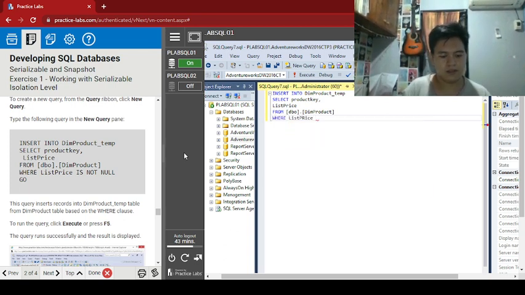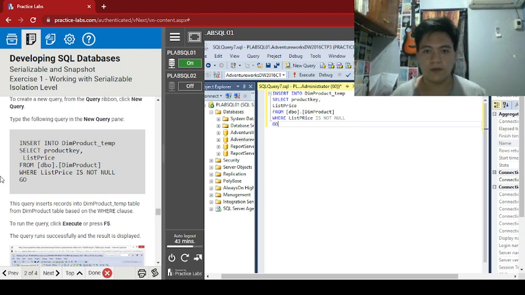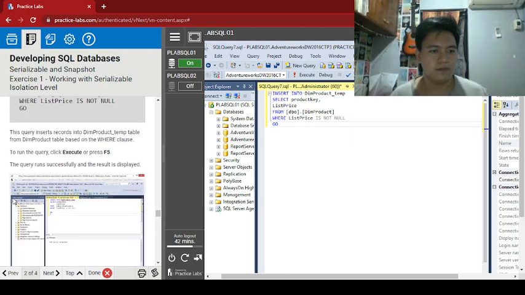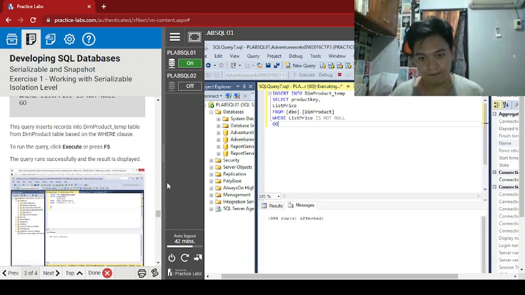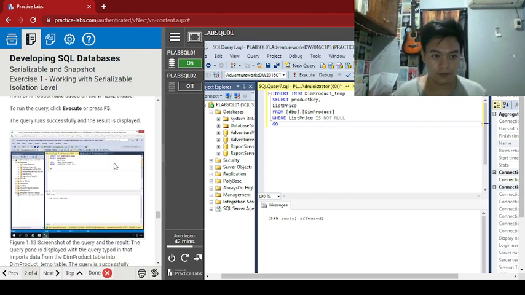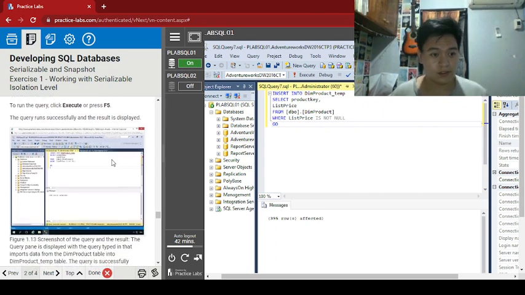List price is not known, then go. Okay. This query inserts records into the dim product temp table from the dim product table based on the where clauses. To run the query, click execute or press F5. Okay, 395 rows affected. The query runs successfully and the result is displayed.